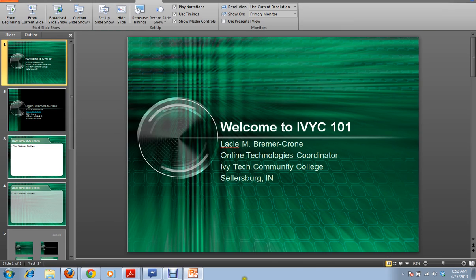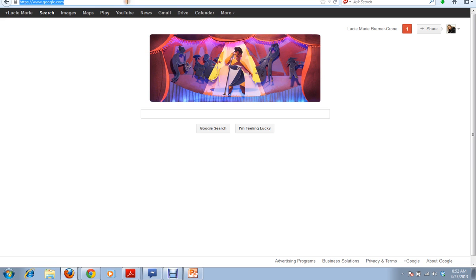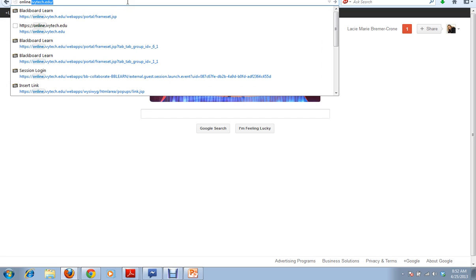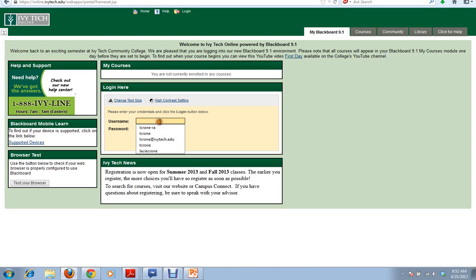So let's take a look at the online environment. If you're not familiar, you can log into Blackboard by going through Campus Connect, or my favorite way is just to go directly to Blackboard. And the address for that is online.ivtech.edu. And when you do that, it sends you to the home page, and you enter your credentials, and these are the same credentials that you use to get into Campus Connect.